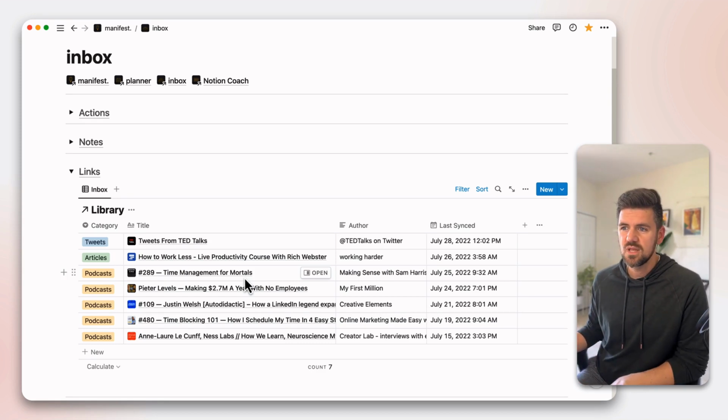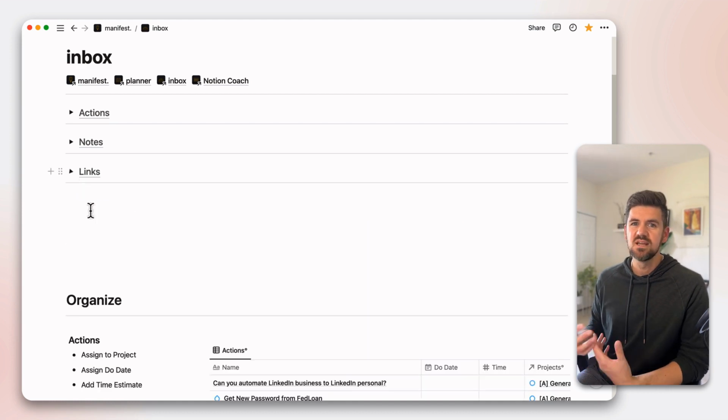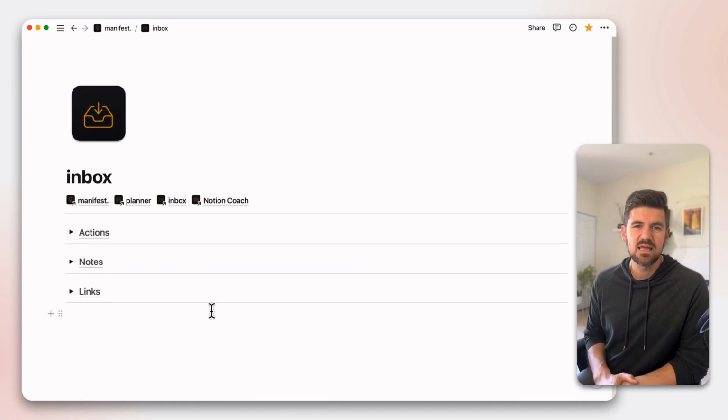So those are the three key views. What we're going to do is build this from scratch, set these up, and take a look at how we can create our personalized inbox dashboard.